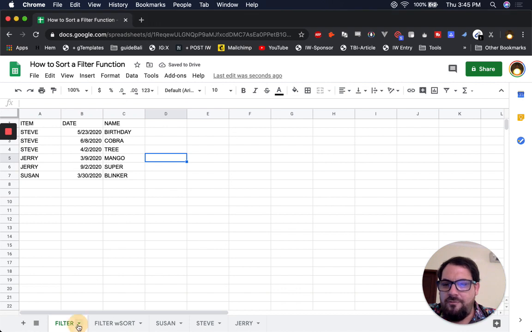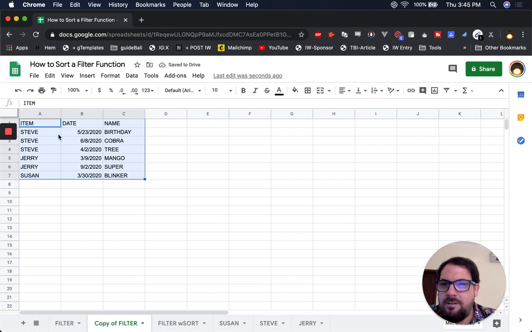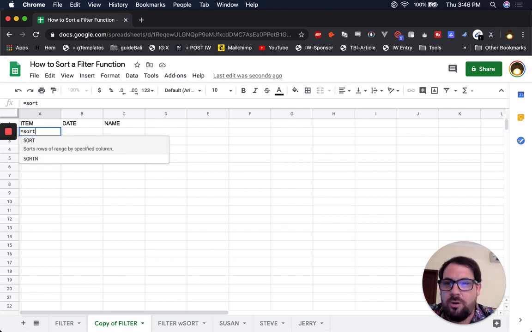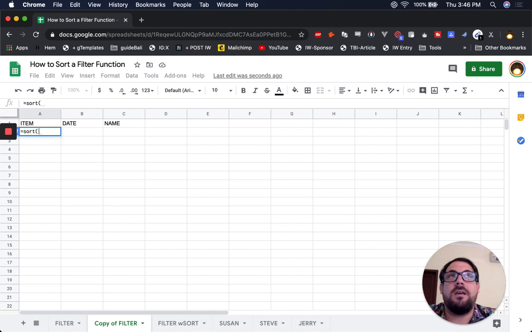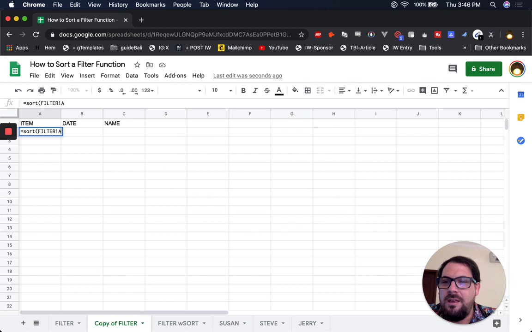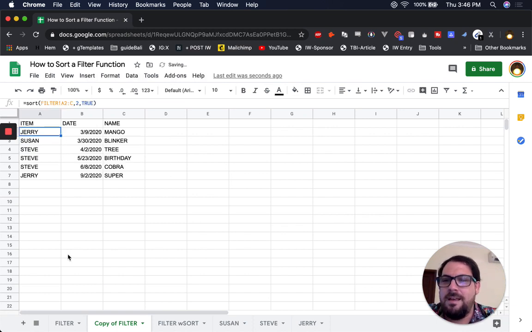All right, so we have a filter. Let's duplicate this, and I'm just going to delete this part. I'm going to say equals SORT, and then in the sort we're going to take the range of the filter, that's just the name of the sheet, A2 to C, and now a comma. Now, which column do we want to sort by? The second one, which is the date, and we can say true. Let's say true here, and now if we move this to false, you see these dates sort.